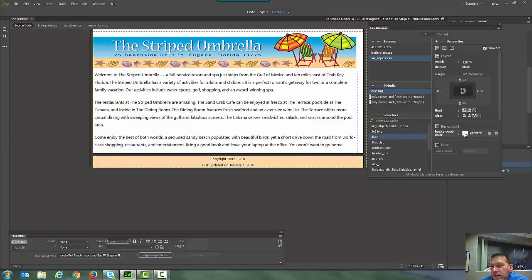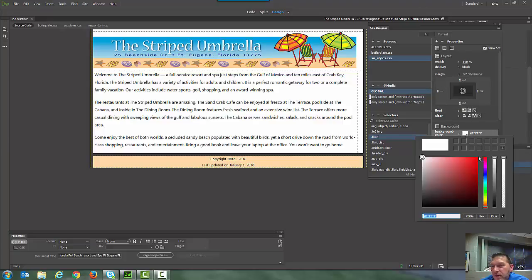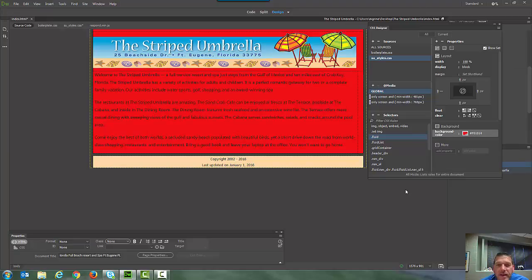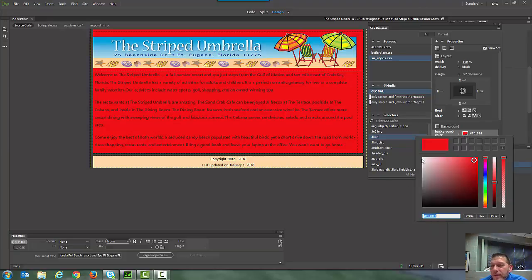So let's choose a different color just so you can see how this works. I'm going to choose red, just for giggles. And you can see it changes my background to red, which is awful. We don't ever want to have a red background. I'm going to go ahead and change that back to white. And if you're doing it as a hexadecimal number, it's the pound sign followed by 6 Fs.